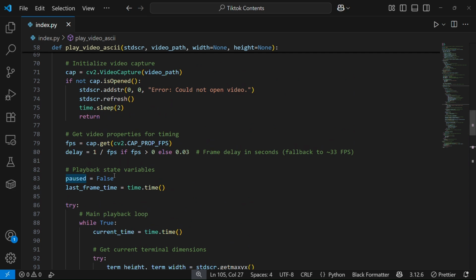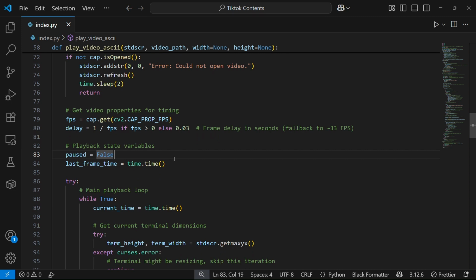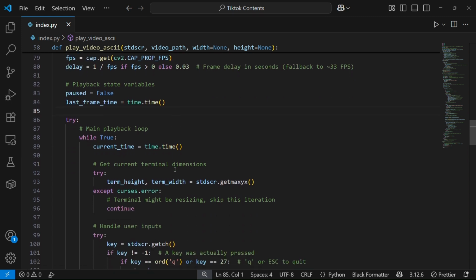For now, the pause should be equal to false, meaning the video should play, because the video hasn't been paused yet. So last frame time, you should calculate the time of when the video stops, so that it will know when to resume or when to continue.